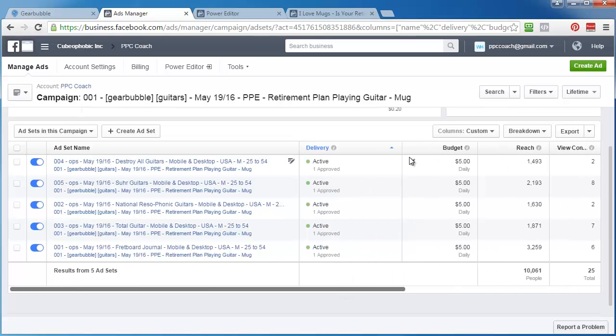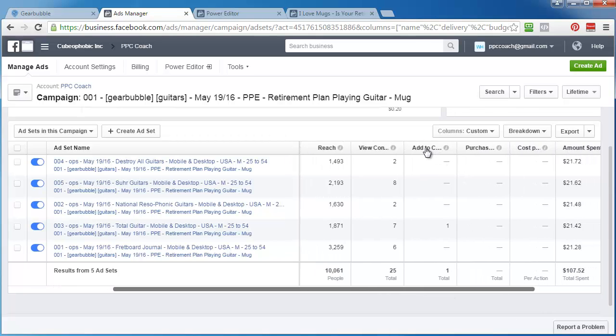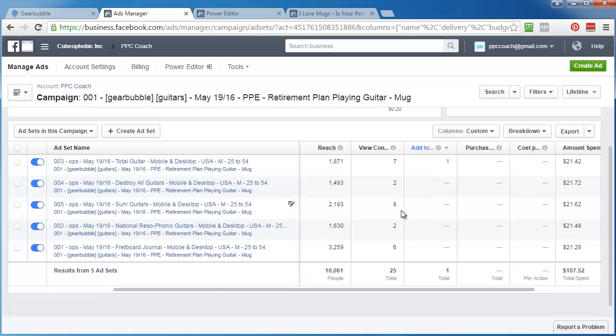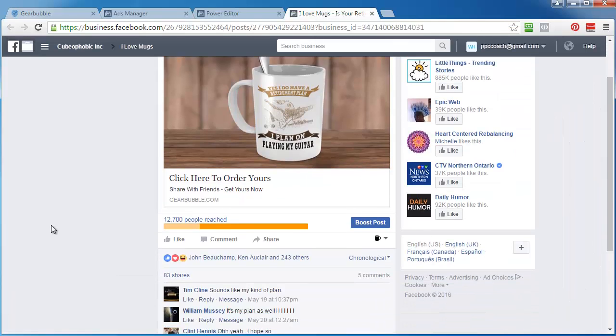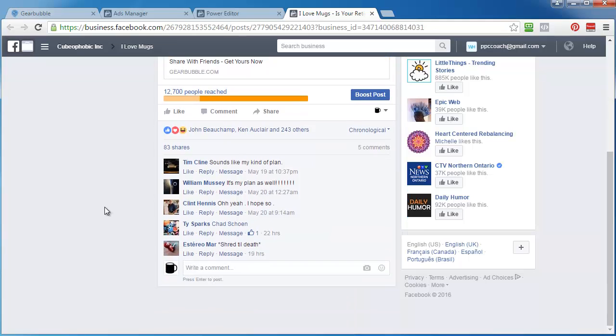So what I need to figure out now is, is it the mug? Is it the price? Are people clicking it but not buying it? Right away I can tell you that people do click it, not very many, but one add to cart and no buy. So I really don't have much data to go on. But I think the culprit here is this. I'm doing page post engagement, and I should probably be doing a website conversion ad instead, because with page post engagement, people are engaging, and if we look at the ad, we can see there's 12,700 people reached. There's only 5 comments, 83 shares though.